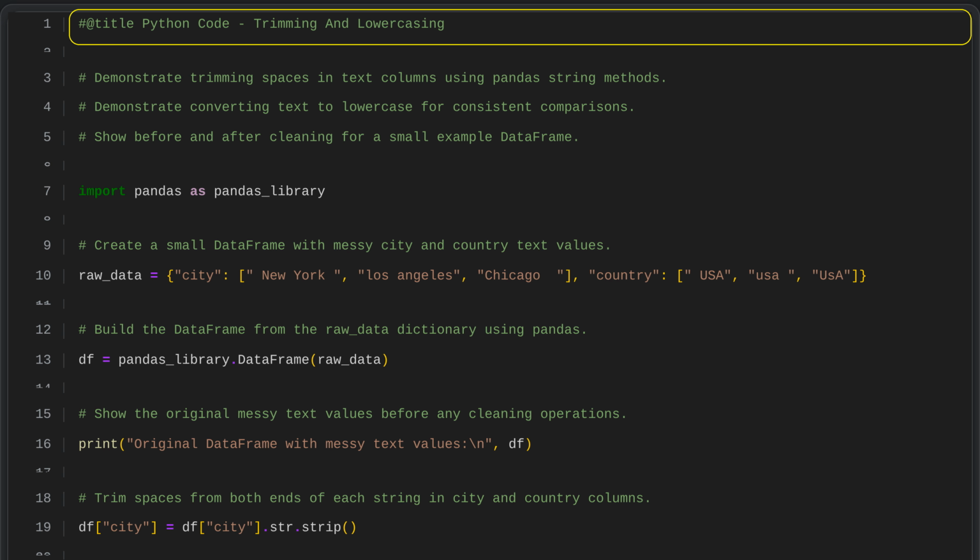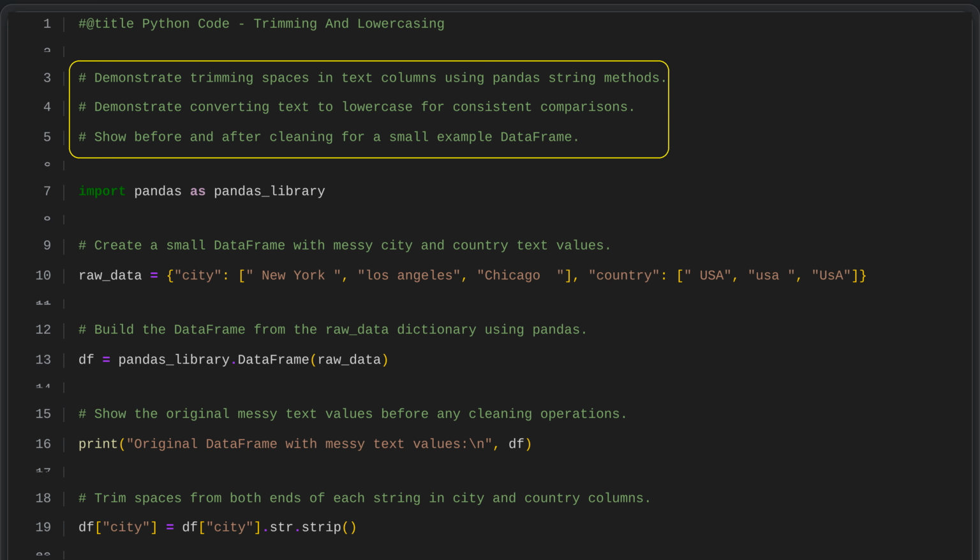Python code: trimming and lowercasing. This lesson shows how to clean text data in a Pandas data frame by trimming extra spaces and converting all text to lowercase. You will see how these string operations help make text values consistent, so comparisons and analysis are more reliable. A small example data frame is used to illustrate the text before cleaning and the improved standardized text after cleaning.